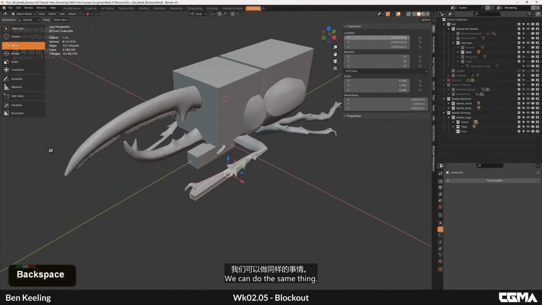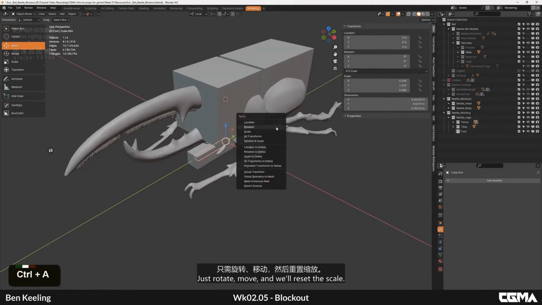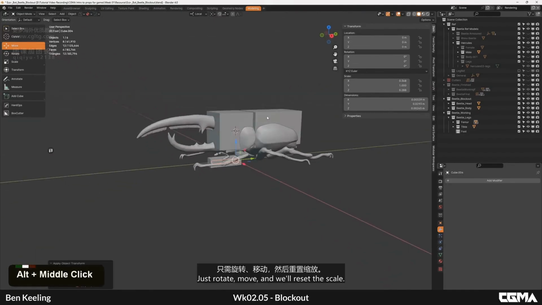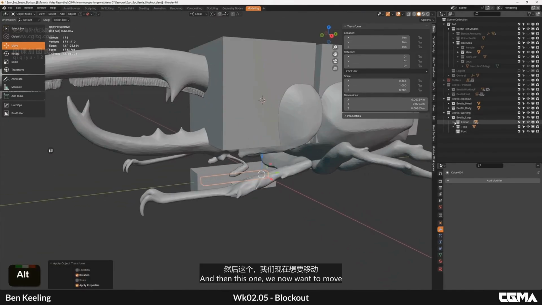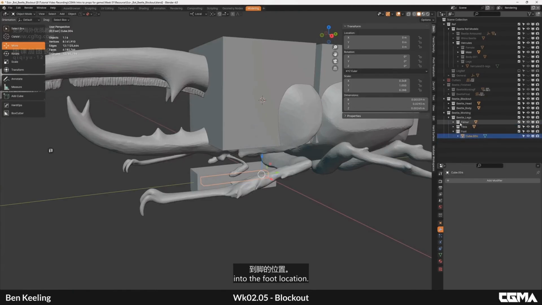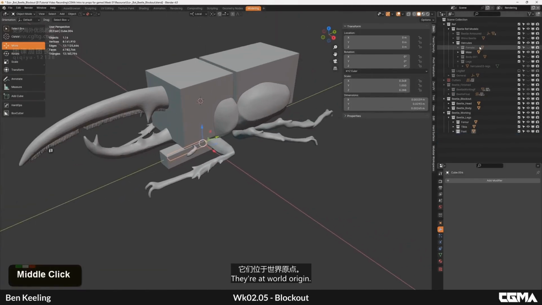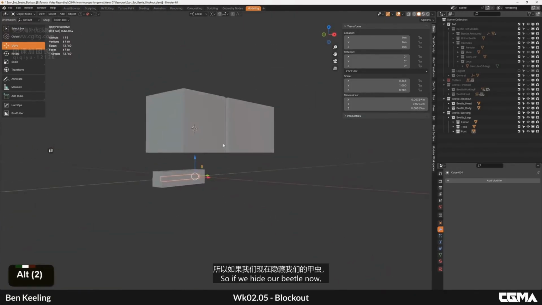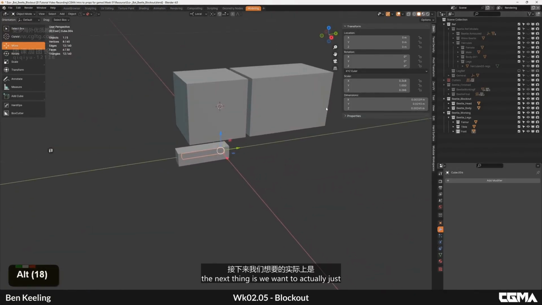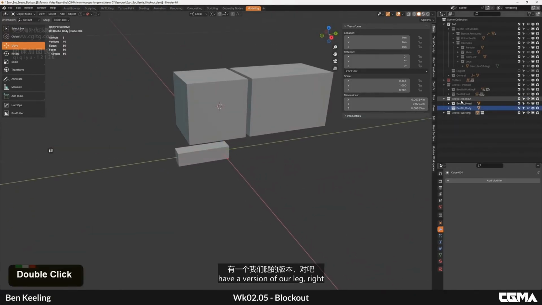We can do the same thing, just rotate, move, and we'll reset the scale. Okay, and then this one, we now want to move into the foot location. So we now have our legs established. They're at world origin. So if we hide our beetle now, the next thing is we want to actually just have a version of our leg, right?